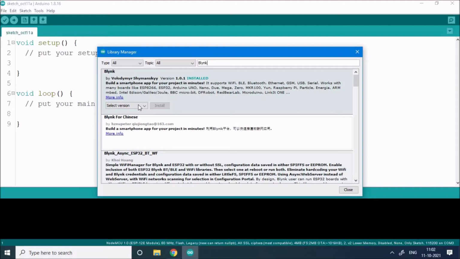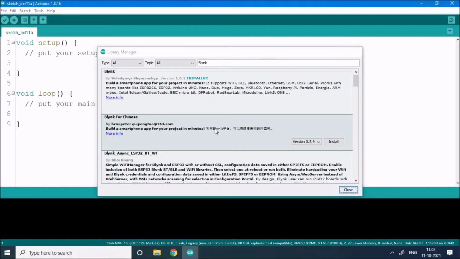Now I already have it installed, but when you try to install it, it will take the latest version by default. Whatever the latest version you have, you can take it. It's 1.0.1. That's fine, and just click on this install button, and this Blynk library will get installed. You can see it's written here installed. So I don't need to do this. I just wanted to show you before we go ahead and write the code, and then just close this library manager, and we are okay with this.